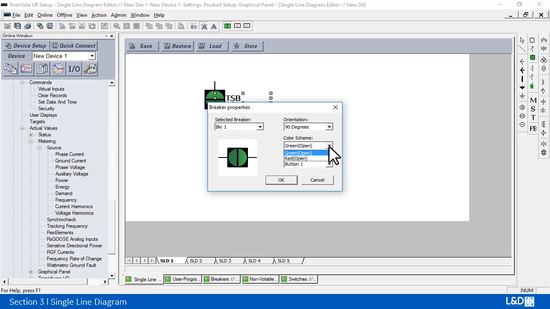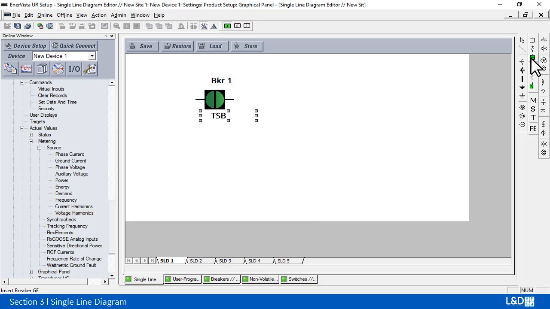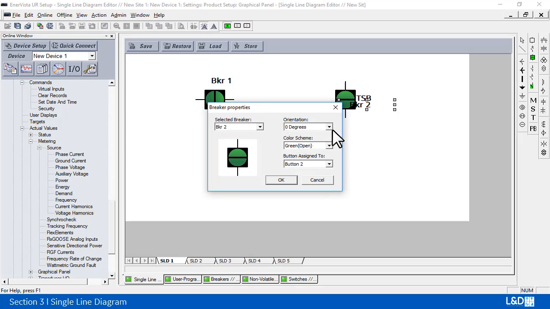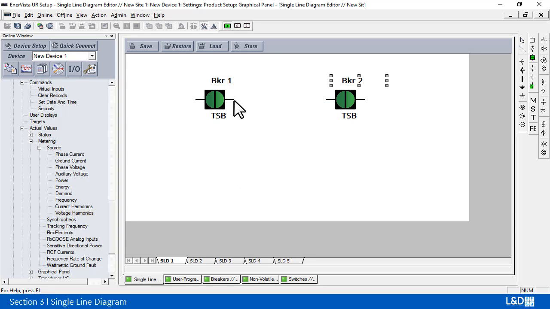We can indicate which color will be considered open, green or red, and which button will be used to enable control of the relay. So we have our choices of the buttons that are available. Let's do this again. We'll grab a second one, select it once. And we'll draw a line between the two.